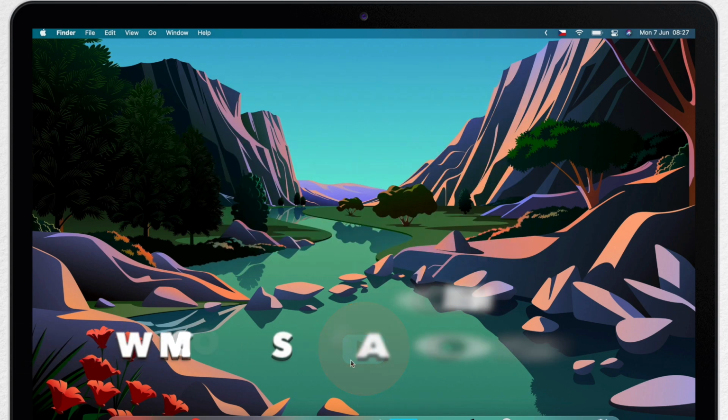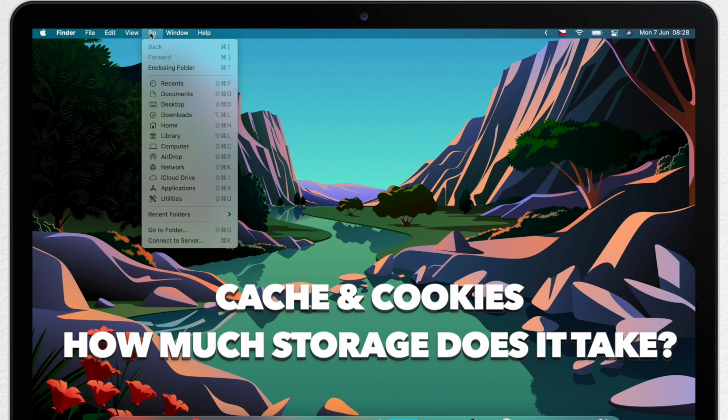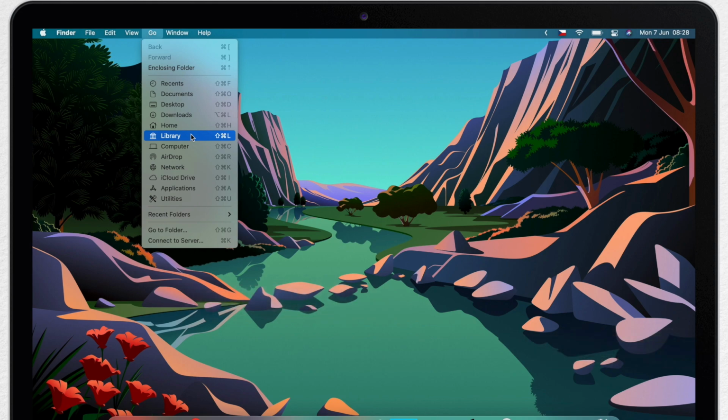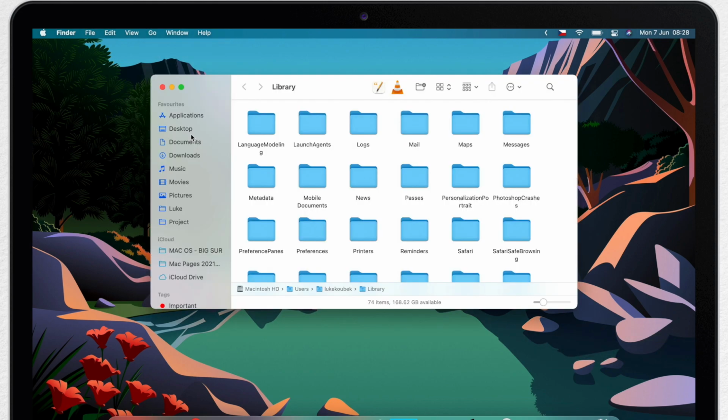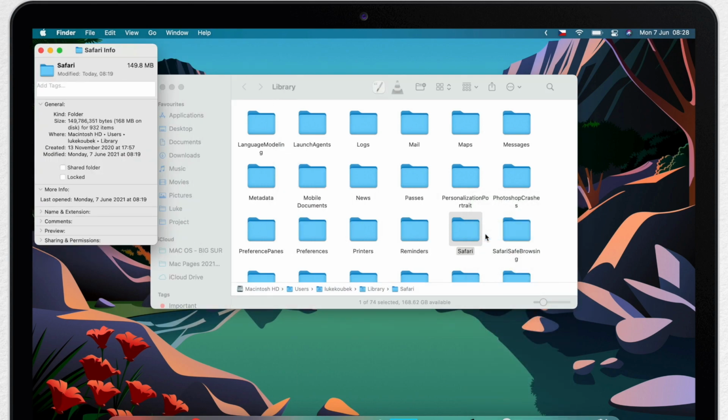Do you also think that you are saving some storage by doing that? Let me show you how much. Click on the desktop and the Go menu appears on top. Here, open up Library. If you don't see it in the list, hold down the Option key and it will appear. Now you are inside the computer library where you will find all your system data. We can search for Safari here or just press the S key on your keyboard and it will jump there. Now select the folder and press the combination Command I or just right click it and select Get Info. I didn't clear any website data at all and Safari is taking 150 megabytes of my total storage.